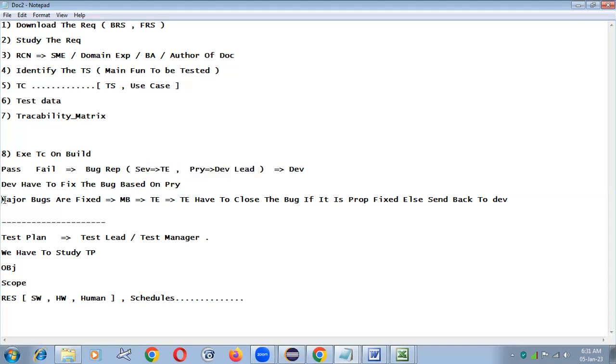Once the major bugs, the maximum bugs, are fixed, the modified build will be given to the test engineer. Why is the modified build given to the testers? We need to confirm whether the bug is really fixed or not. The developer may say the problem is solved, but we have to recheck and confirm that the problem is really solved. So after fixing the major bugs, the modified build is given to the test engineer.